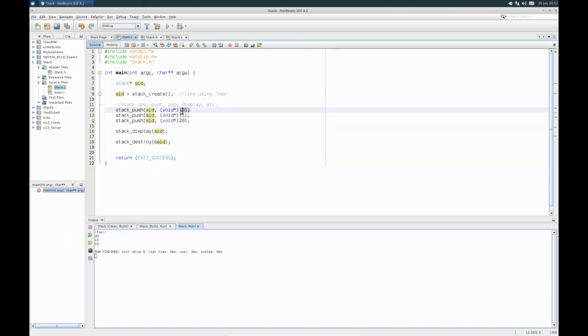Top 20. Okay, so top is 20, then 15, then 10. Well, the first thing we do is 10. That should be at the bottom, then 15, then 20. Oh, hey, it lines up, right? So it looks like everything there is working. We have basically the stuff being added to our stack properly. So that looks pretty good.